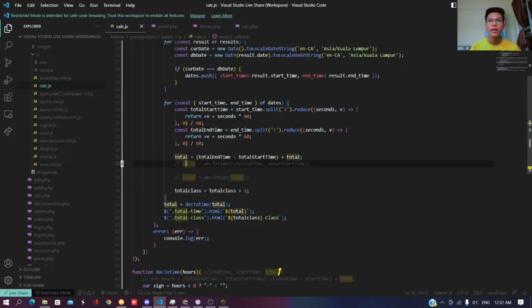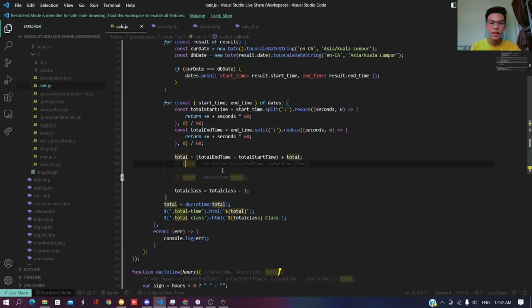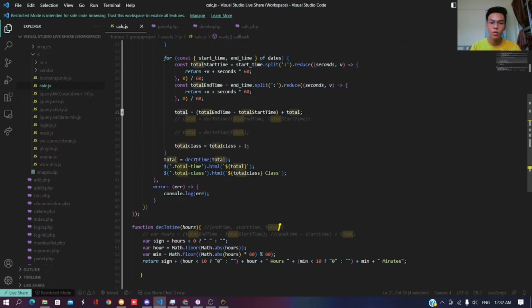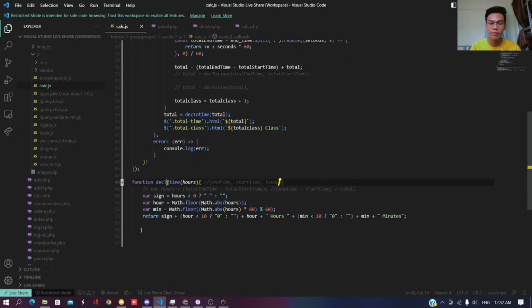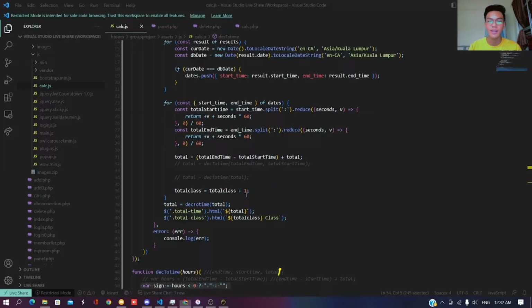Let's say we have 7 hours 30 minutes. Here it will show like 7.5. So we convert 7.5 to the time. We use this function to convert it, so it will be like 7 hours 30 minutes instead of 7.5 hours.